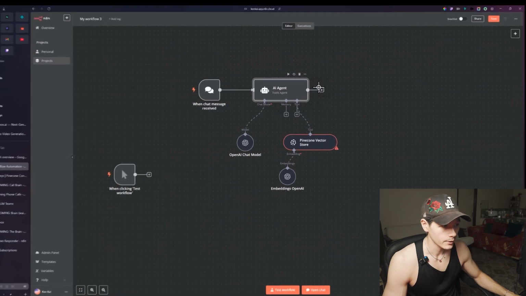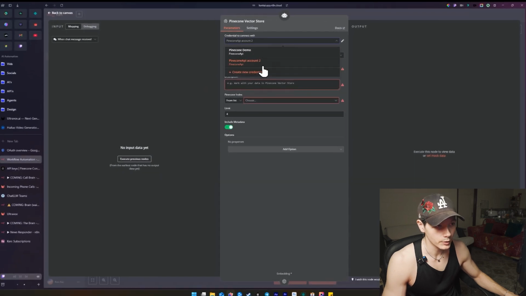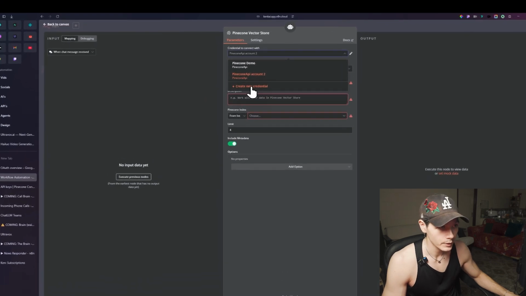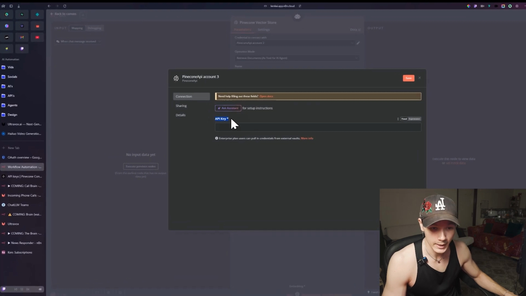Okay, so this is where we're going to have to put information in for the AI agent to actually access. Now, if we double click on the Pinecone Vector store here, you can see we've got to connect some credentials as well. So we'll create a new credential, and as we can see here, we need an API key.